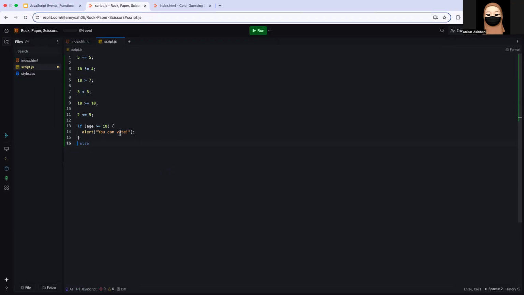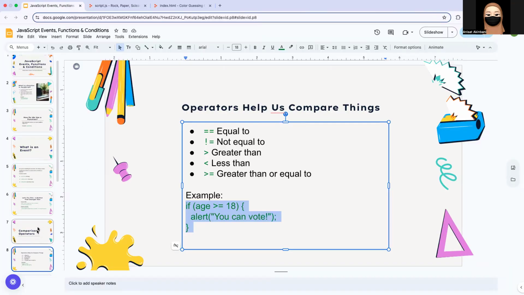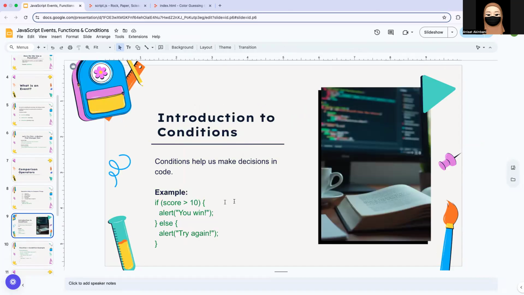To determine the age of the user, say for instance when they log in, you tell your programming language that if age is greater than or equal to 18, they can vote. You create an alert: they can vote. So this if statement is what we're going to treat next so that you can understand what if else statements mean. So let's go to our next slide.